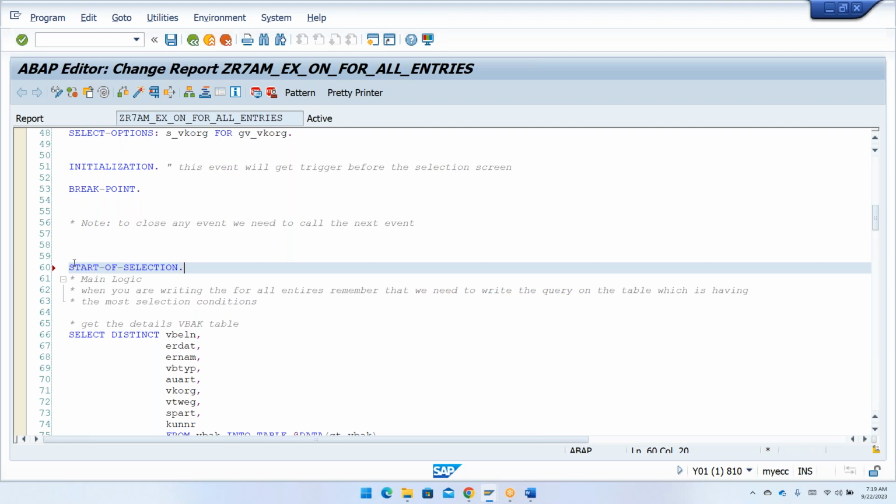So then I will be coming to your initialization. Let me first cover the start of selection. Start of selection is a mandatory event. First of all, remember that. This is a mandatory event, which you have to provide in every program.